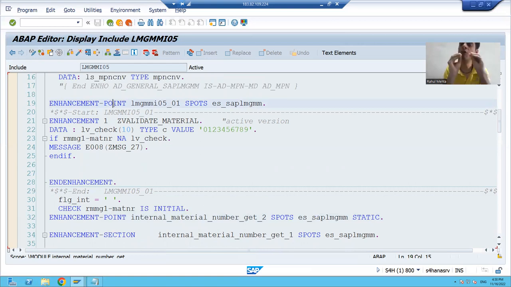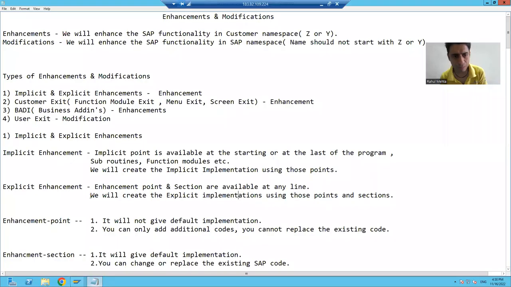So this is the full practical of your explicit enhancement, in which we implemented the enhancement point. In the next video, we will implement the enhancement section. Then we will go for the full difference between the point and the section. So that's it in this video. Thank you.